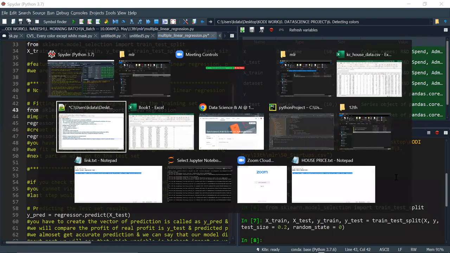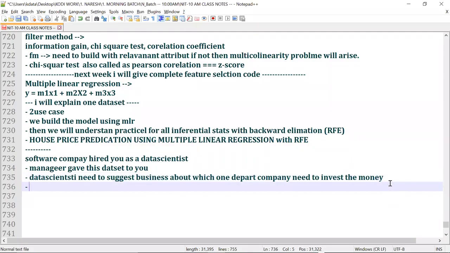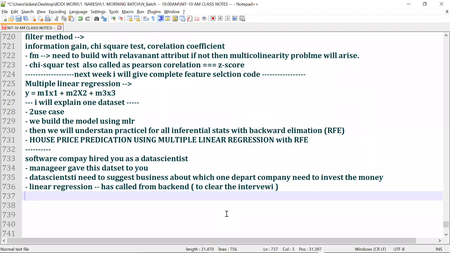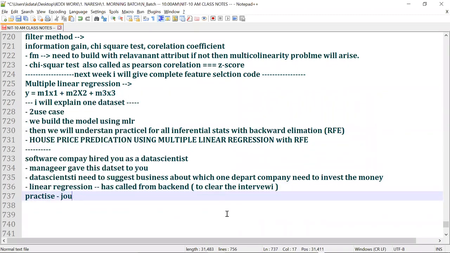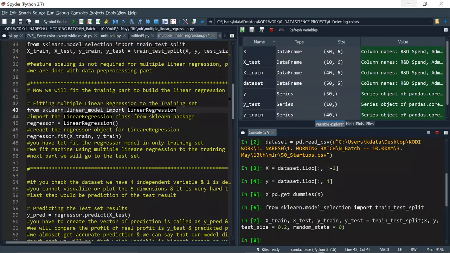So when I import LinearRegression, what does it mean? The formula, what formula? y = mx + c. This formula is called from the backend, I hope you understand. We understand this formula to clear the interview, but for practical, just work with the packages. Just work with the packages. Team, are you understanding? Yes or not? Are you understanding, guys?